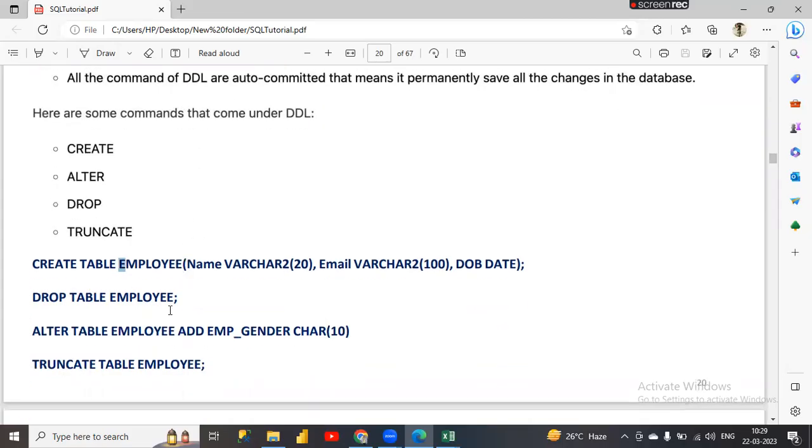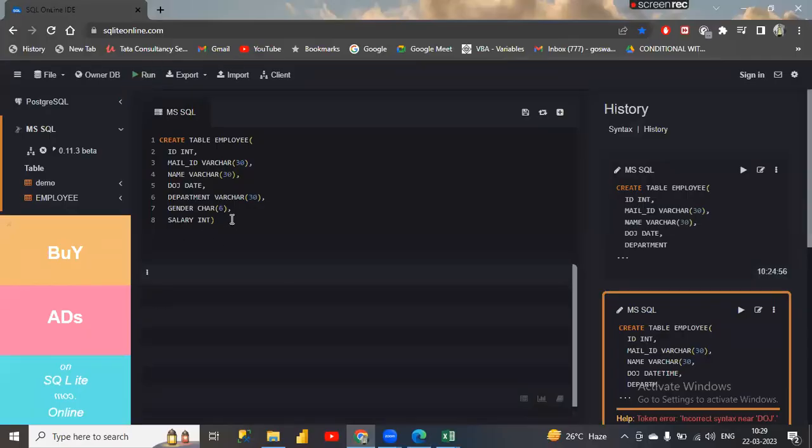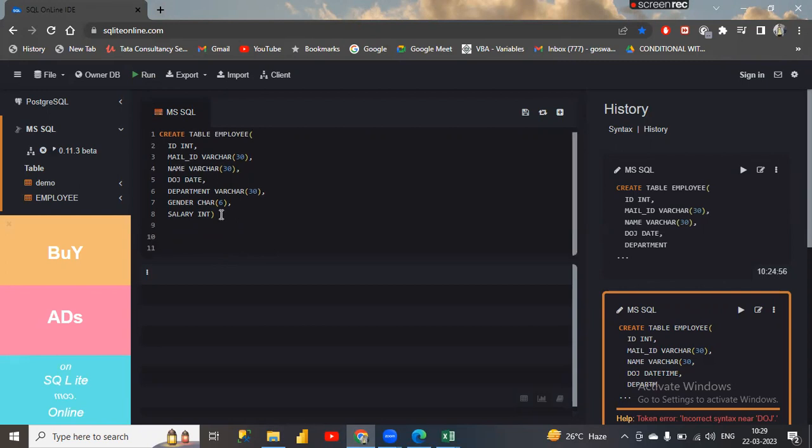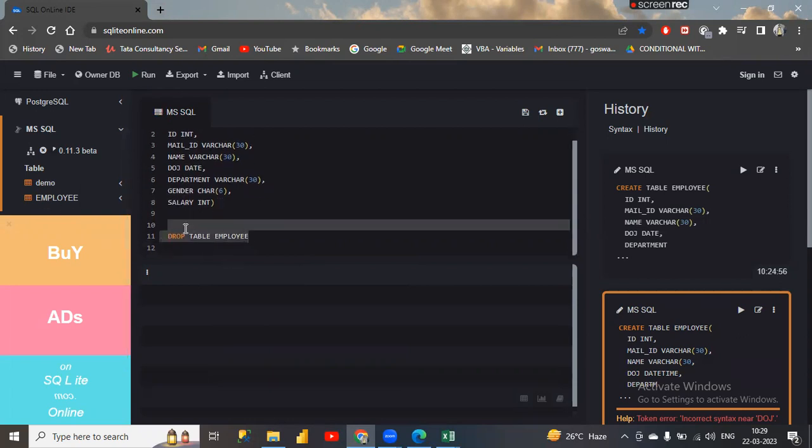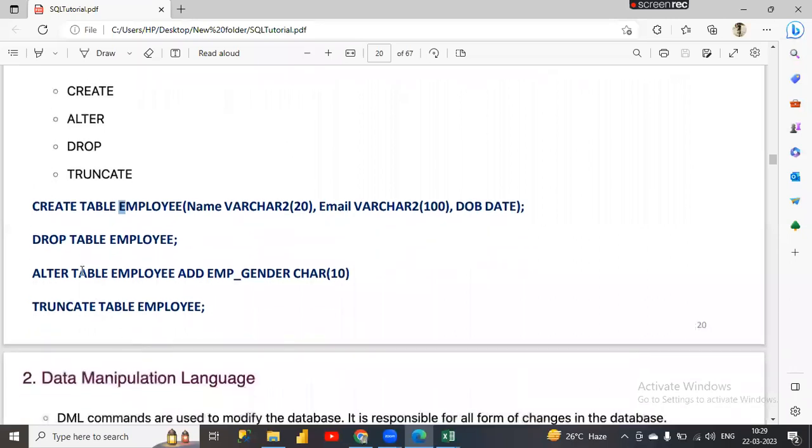Now drop table. If, rather than this, I just write drop table employee, it will delete the table which I have just created. This I created, and if I just execute this, let me do this later on.